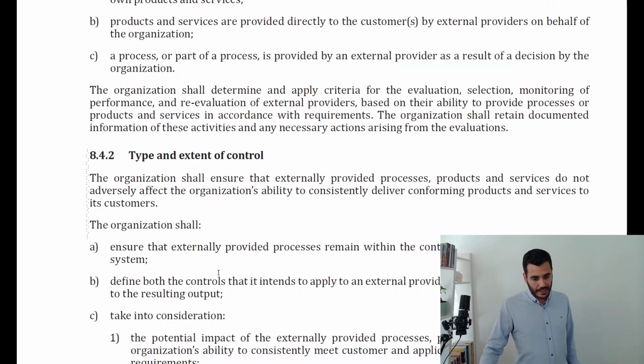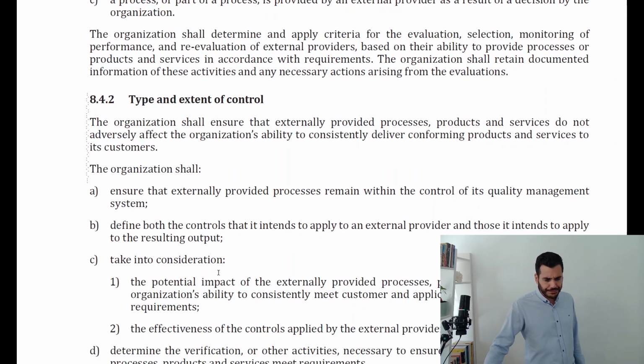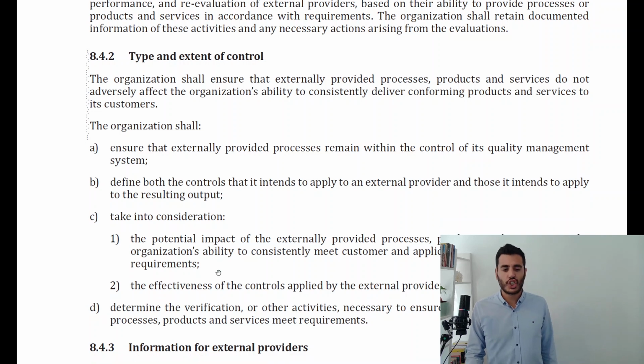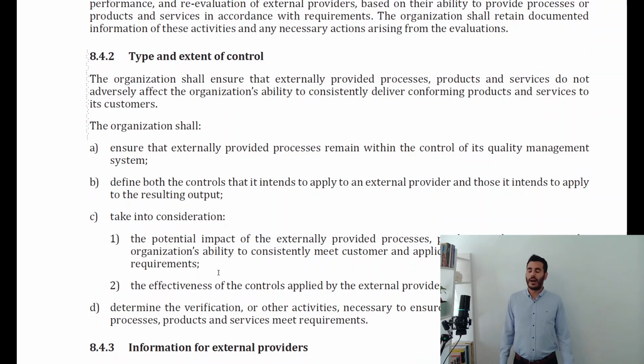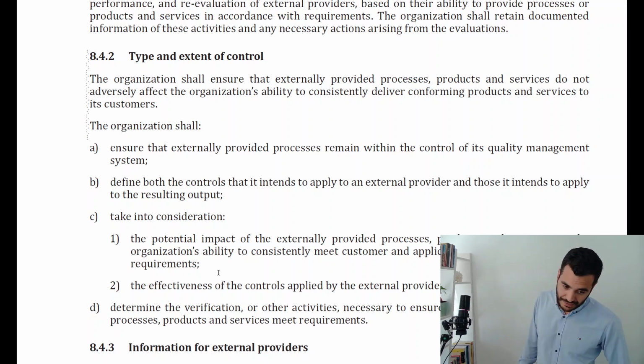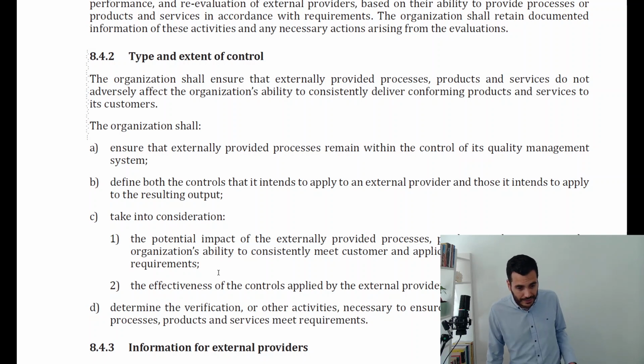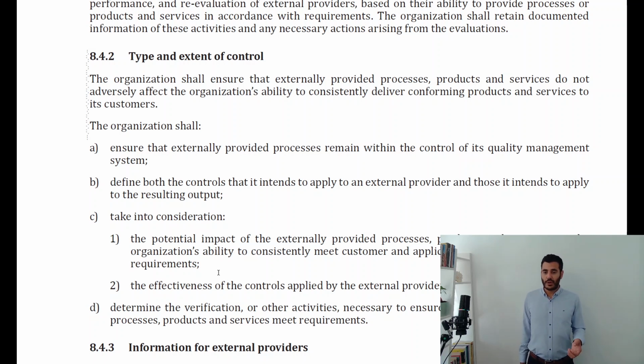Type of and extent of control relates to the quality checks that we are doing to our suppliers. Okay, are we checking the quality? Okay, how are we checking the quality of our suppliers? And the standard goes on to mention that the organization shall ensure that externally provided processes, products and services do not adversely affect the organization's ability to consistently deliver conforming products and services to its customers. This means that we have to check the quality of our suppliers.